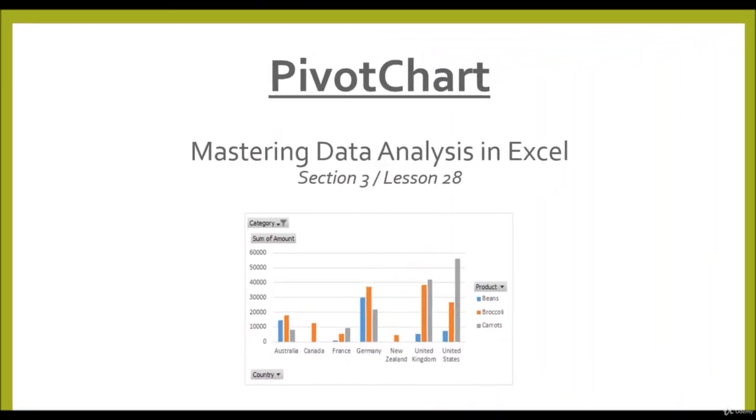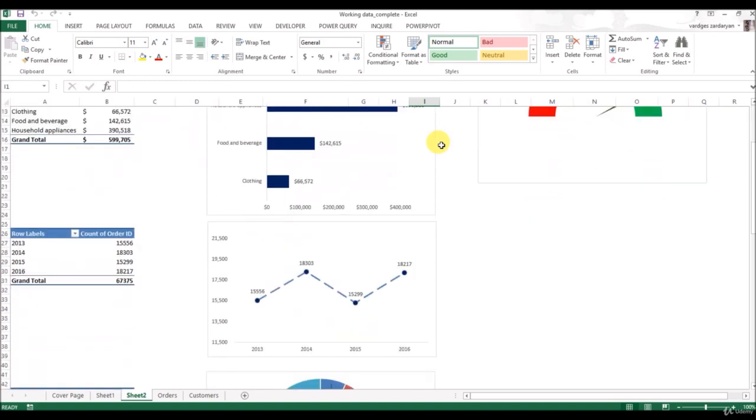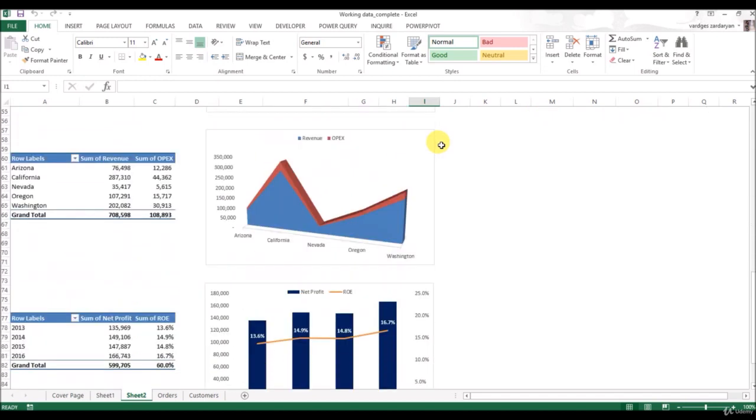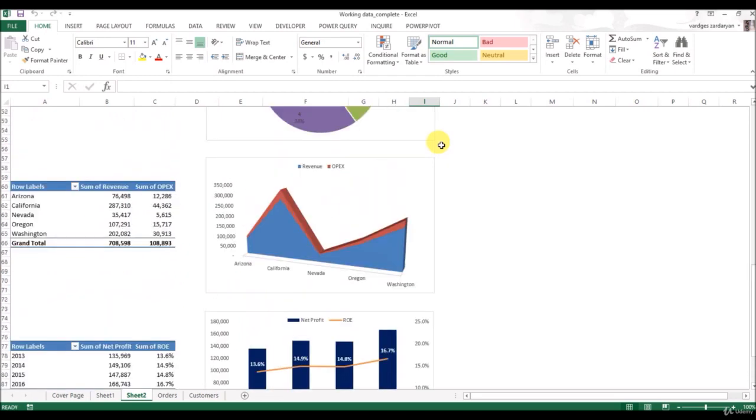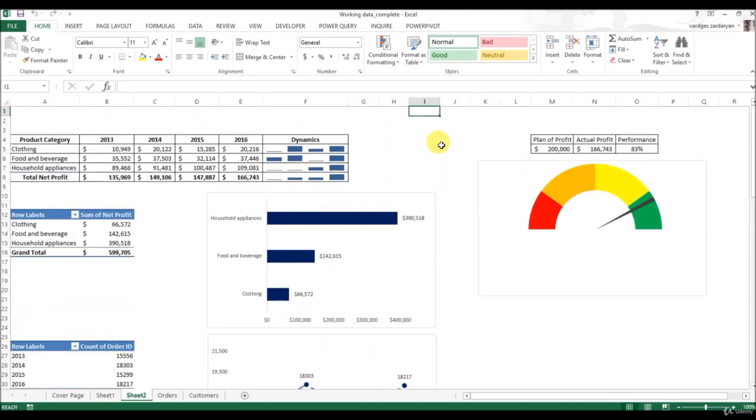Hello! In this lesson you will learn one more advanced tool connected with pivot tables, pivot chart, which is a good method for creating interactive charts. If you look on our worksheet, you will see that in this section we have already created many types of charts for presenting the structure of our data and result of our analysis. However, as you remember, our plan was creation of interactive dashboard.